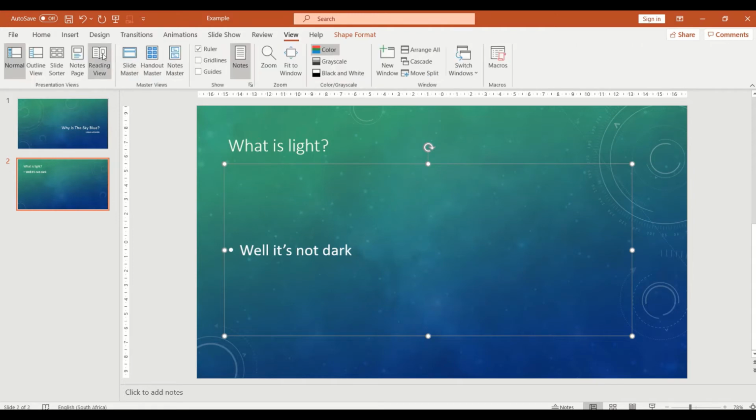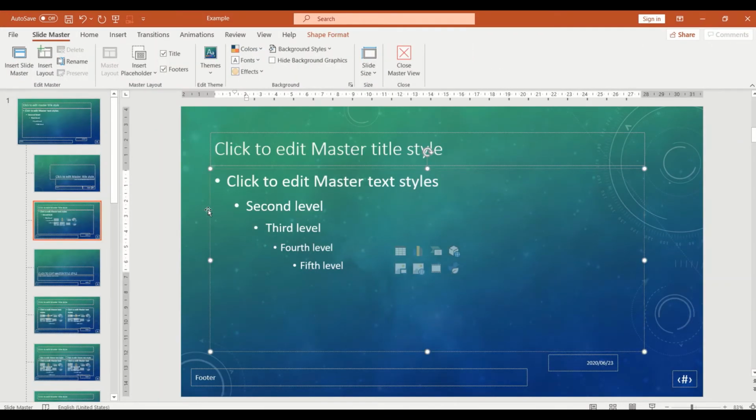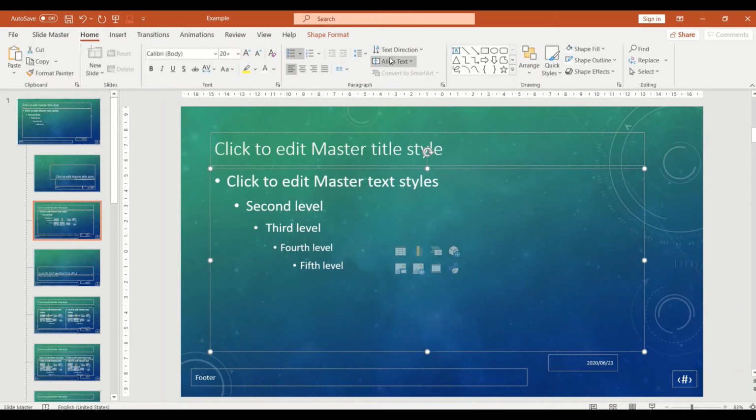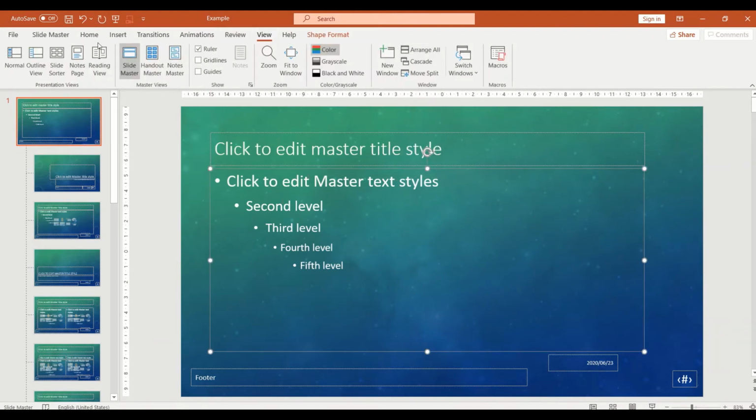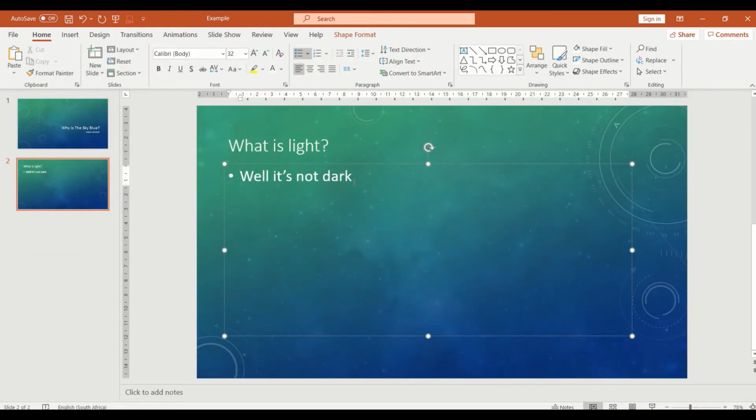So let's fix that again under Slide Master. Align text to the top. Close the master view. There we go. If you would like to add in a sub-bullet, use this button.